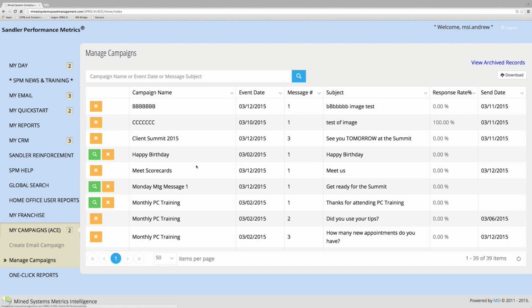Within this menu, you'll see all of the different campaign names that you've created, the dates that those events were set for, the number of messages for that event, and the subjects for all of these different events. You'll also notice your response rates and send dates. The response rate indicates how often someone who received an email clicked on the call to response button within the message. You'll also notice two separate color boxes next to these messages.